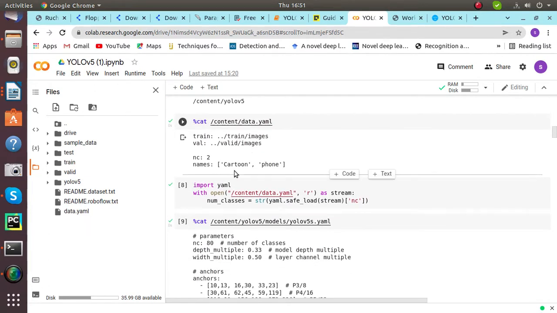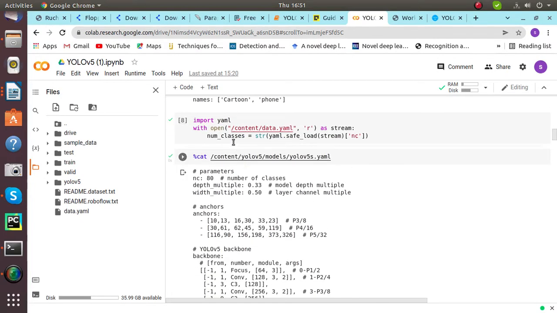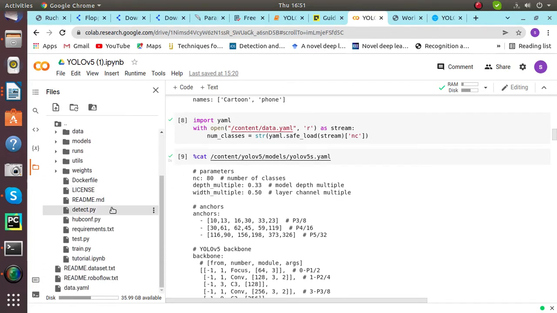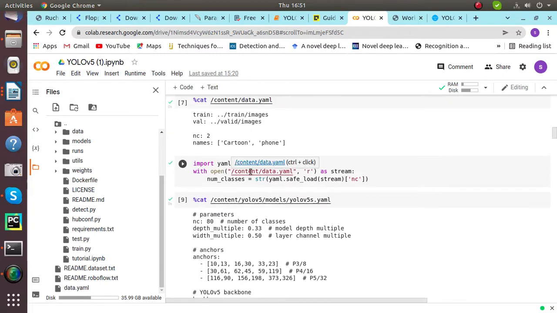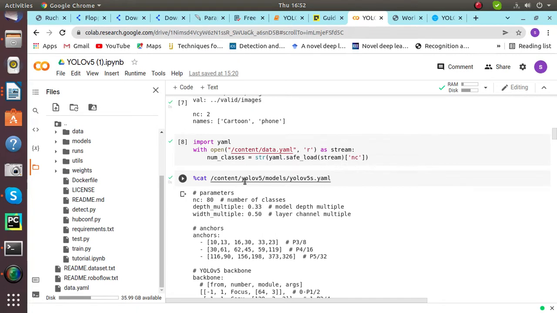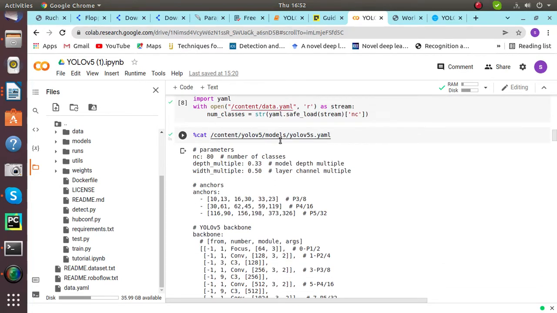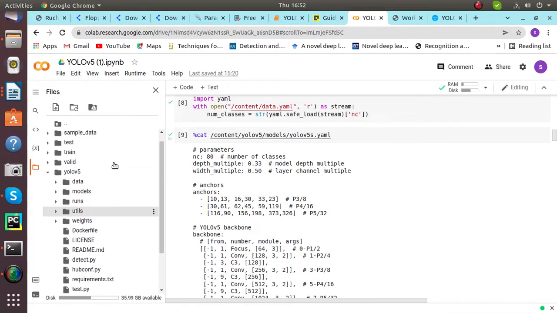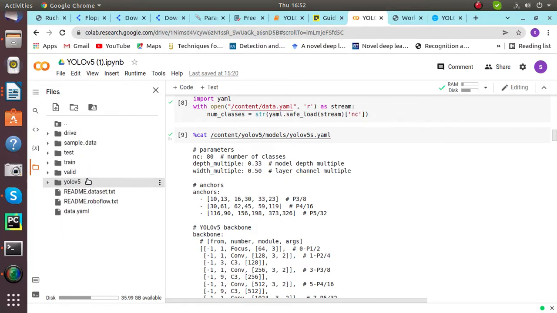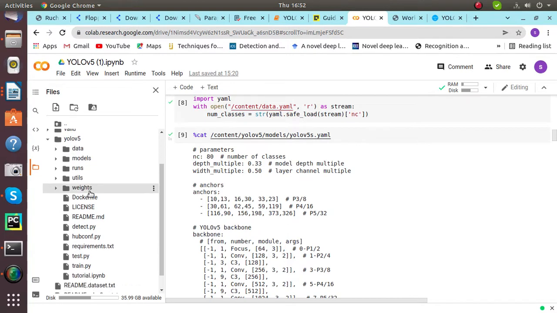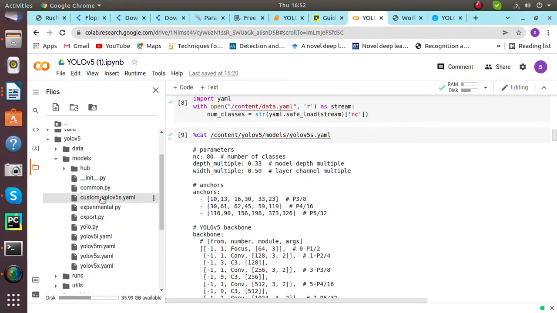After that, here we can see cartoon and phone. Training and validation is done on these two categories, cartoon and phone. Then we have to import a YAML file. It is available here. After that, the data YAML file. As we have run this file, after that we have to use the content YOLOv5 model v5. It is also available here. The v5 models and the 5s YOLO YAML file.